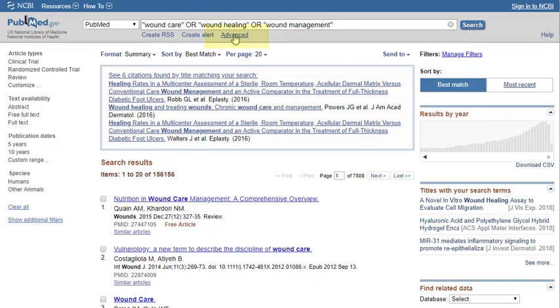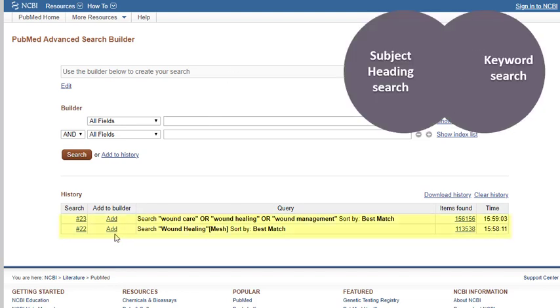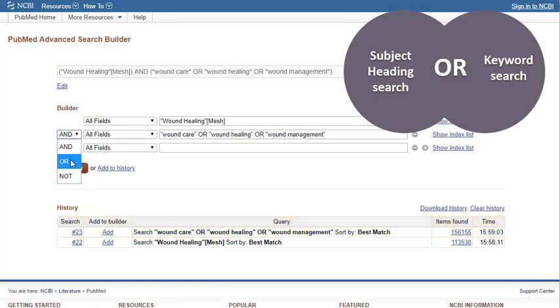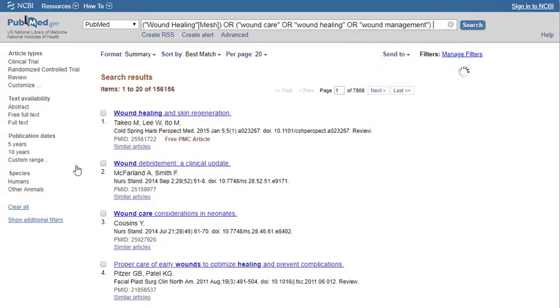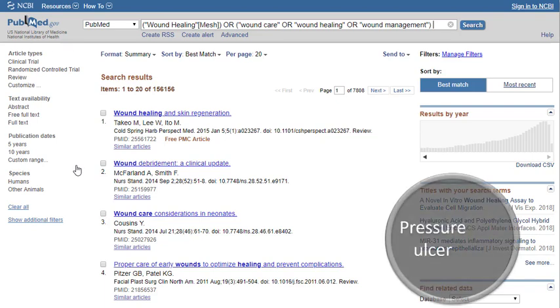If I click on Advanced, I can see the two searches for wound care. I'll combine these with OR to expand to all available papers relating to this concept. This produces a third search, which is my final search for wound care. I can now move on to concept 2, which is about bed sores.